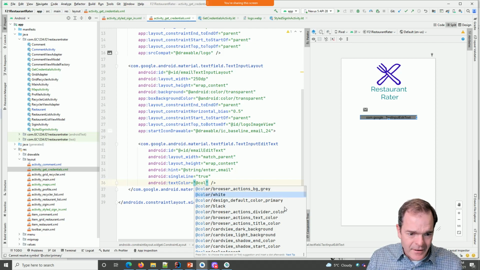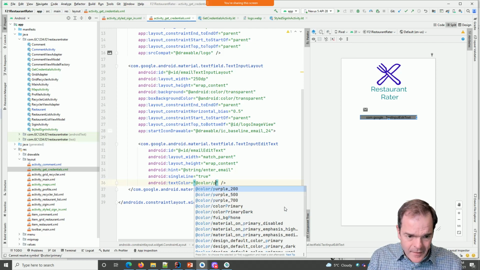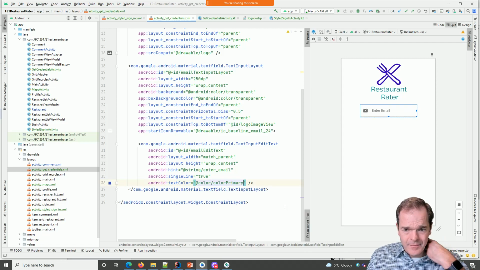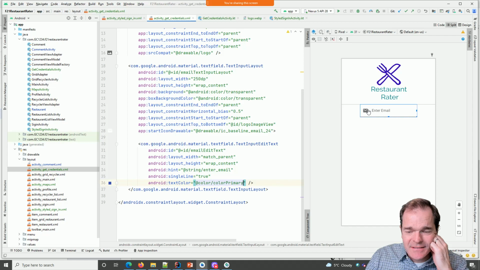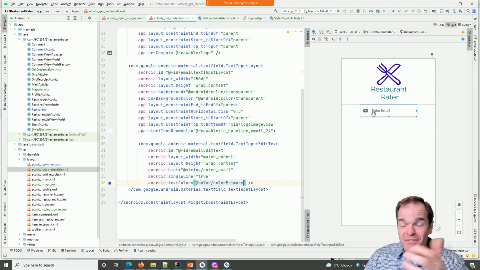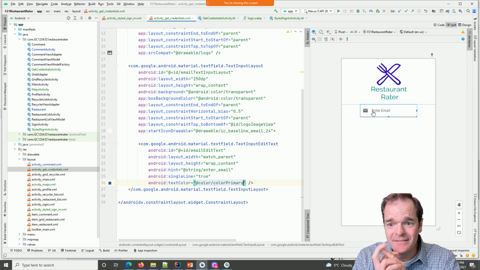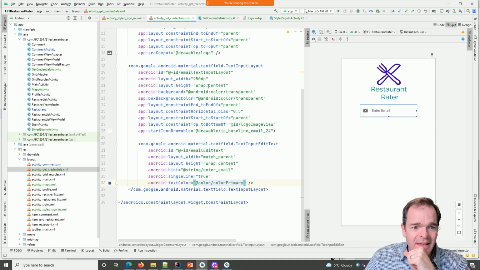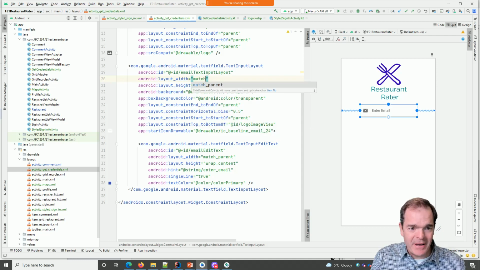And then our text color, we'll do primary. And so now what we have is this enter email text field. It has an icon, so it's styled to look like our application. And we can go one step further here and let's just make it match the parent.